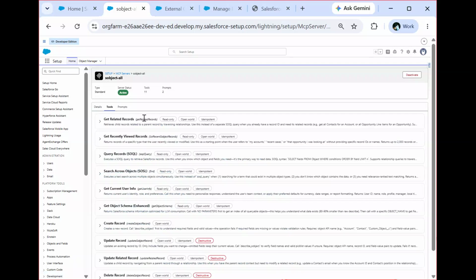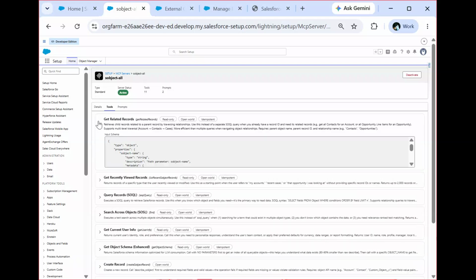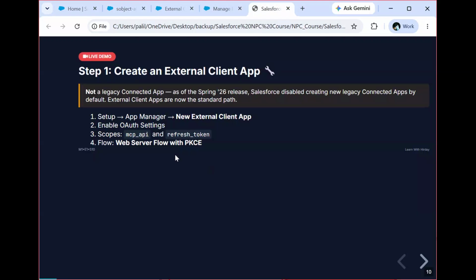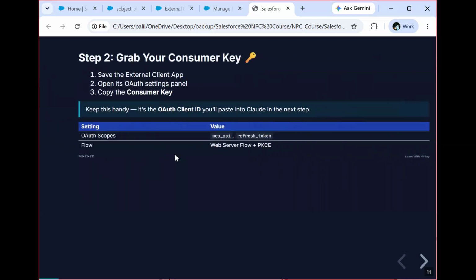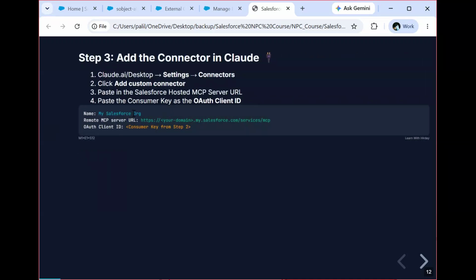It has got these tools. That means these are the functions or activities that we can do with respect to this particular server, it can get related records. So if you look over here, these all are pre-built where we can check what all actions this particular MCP server allows. So this is what it talks about. Create an external client app, then consumer key and the secret key.